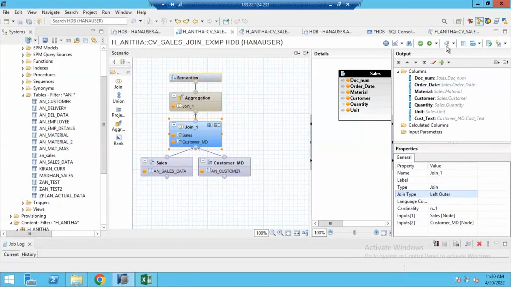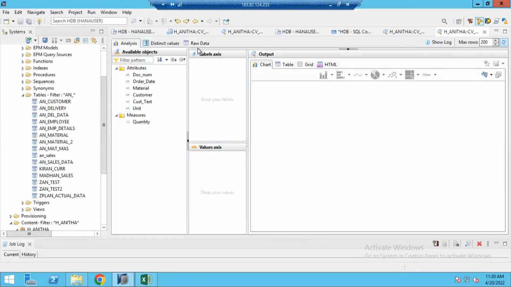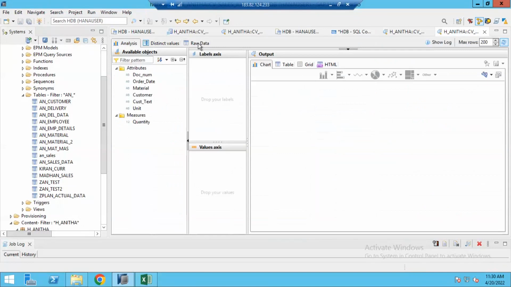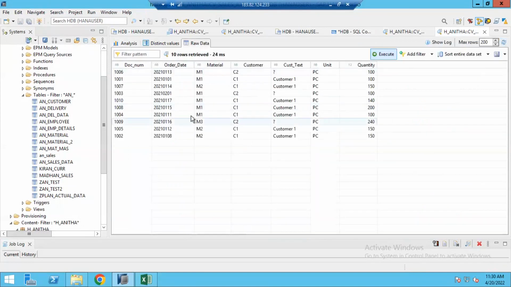Now let's see the data preview. Earlier, when we didn't have C2 in our table, we got 7 records as output. But let's see now how many records will come on output. You see, 10 records are coming in the output. And wherever the right side table key is not matched, we are getting a question mark. It is nothing but a null symbol.